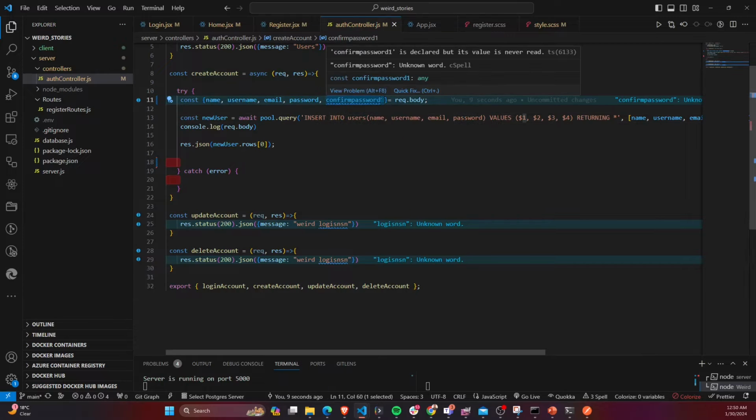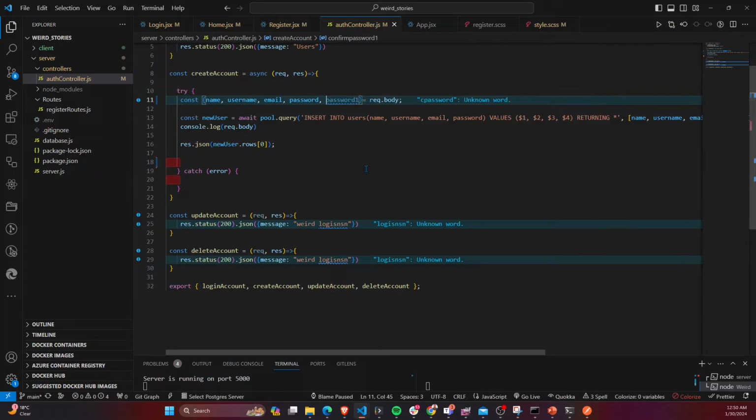I think I should not accept this one, but it should be there for authentication. It should be confirm password. Let me make it like that. Confirm password, so that if password is not equal to this password, we pass an error. That one is for later, the authentication. I'll have to check the email. If this email is registered in the database, I can tell the user this email already exists.